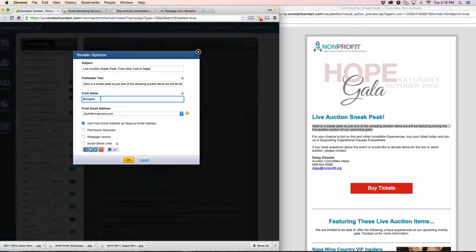And the from name is also really important. If you are an individual that people know at your organization, that people are familiar with, then definitely put your name in there as the from name. If you're not well known, if you have a much bigger organization, then definitely use the nonprofit name as the from name. So I'm going to put Winspire, or actually we'll just put nonprofit name here. But if people know that you're the committee chair, people are familiar with hearing from you, then definitely put your name in there.